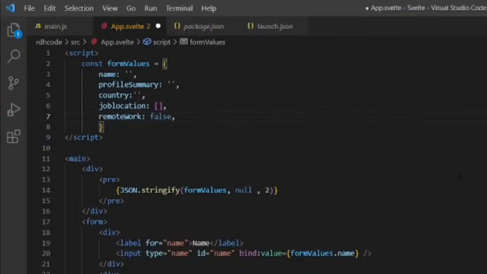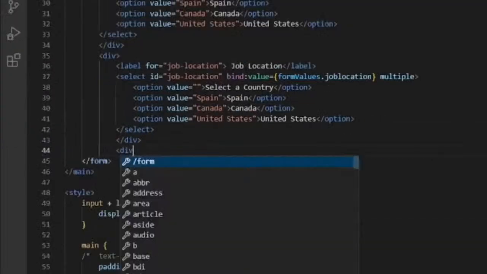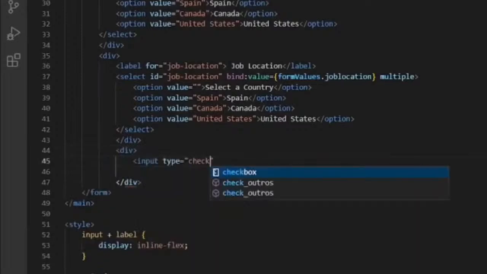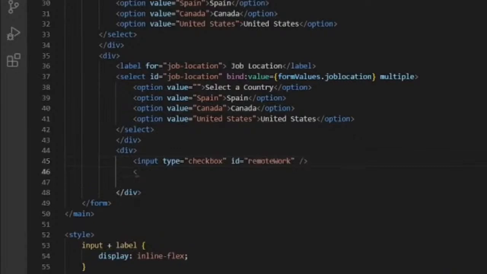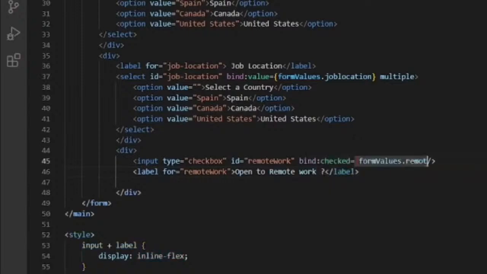Step 2. We are going to add the HTML. So div tag, input type is equal to checkbox, id is equal to remote work, and after the input we are going to add a label, for is going to be remote work, and the text is going to be "Open to remote work?" So that is step 2. Step 3, bind the property using the bind directive. Now for a checkbox, we bind to the checked property instead of the value property. And this is very important to make note of. So bind checked is going to be equal to form values dot remote work.